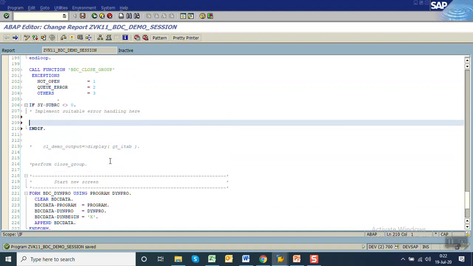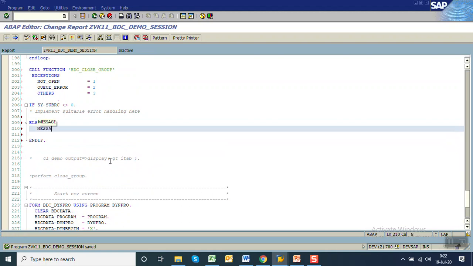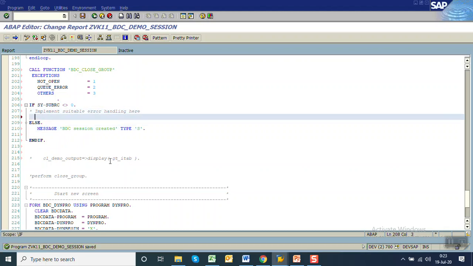Now if it is successfully done, we'll just give a message, BDC session created, type S. And if it is unsuccessful, give the message as error while creating BDC session, of type E.